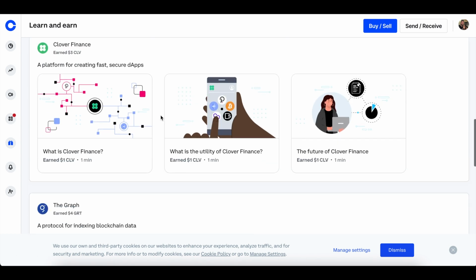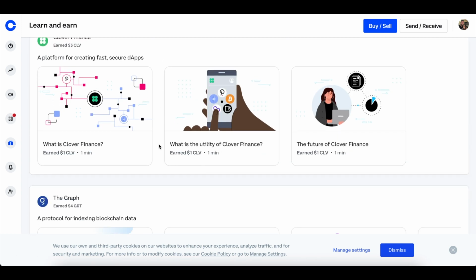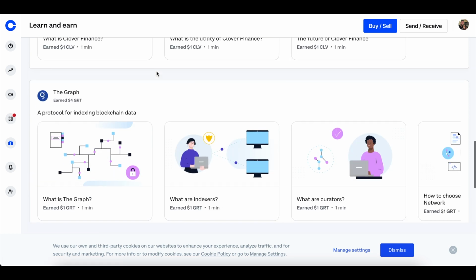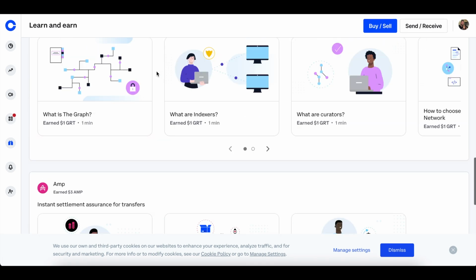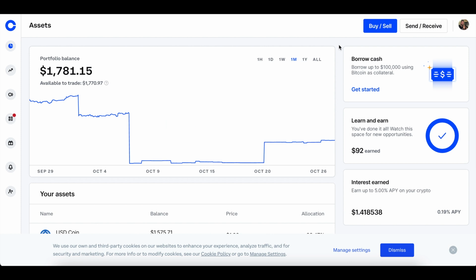These quizzes are simple, they're easy, they are free. And if you guess wrong 3 out of the 4 times, it's not a problem. Just guess the correct answer on the 4th try and you will earn whatever it is promising you. And as you can see, I have earned quite a bit of money using these different quizzes. And that basically sums it up. That is the beginning steps to create a Coinbase account.